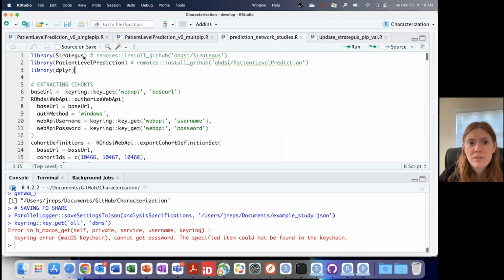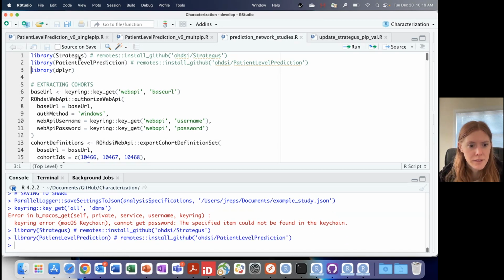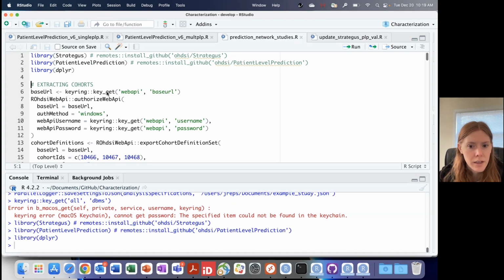need to have Strategus installed. You need to have PatientLevelPrediction installed, and you need to have dplyr installed as well, because these are the three packages that are going to be used to create the JSON spec. So I'm just going to load these into my R environment, and then I need to extract the cohort.